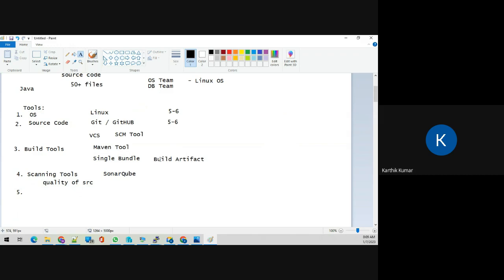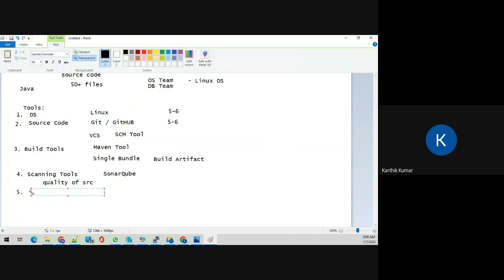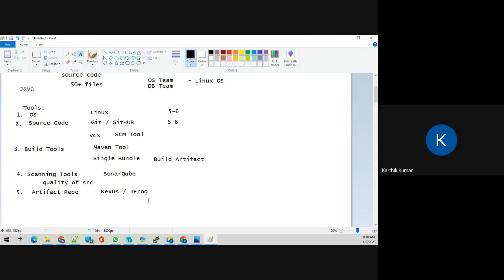So for storing all these build artifacts, there is a tool, an artifact repository. With the help of this tool, we are storing all our build artifacts. Very popular ones are Nexus, and there is JFrog also. Both are almost similar. We'll expect any one of the tools. That's it. Now we can go and deploy your application.